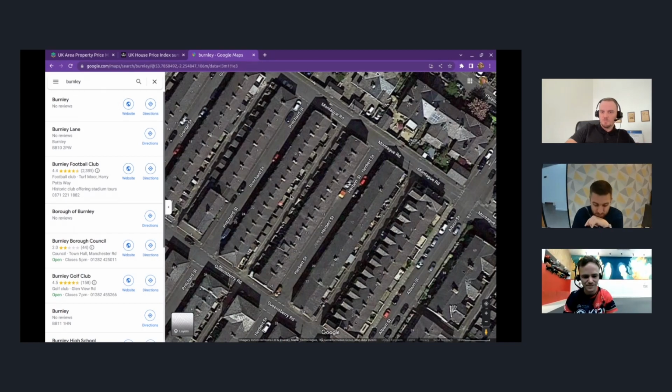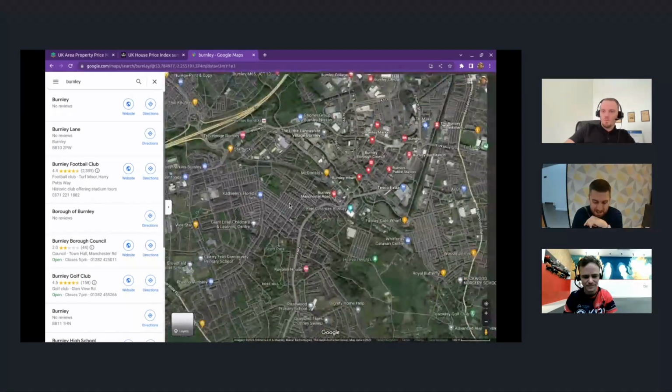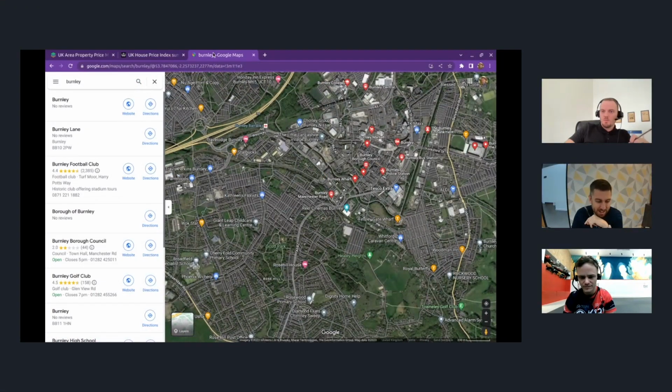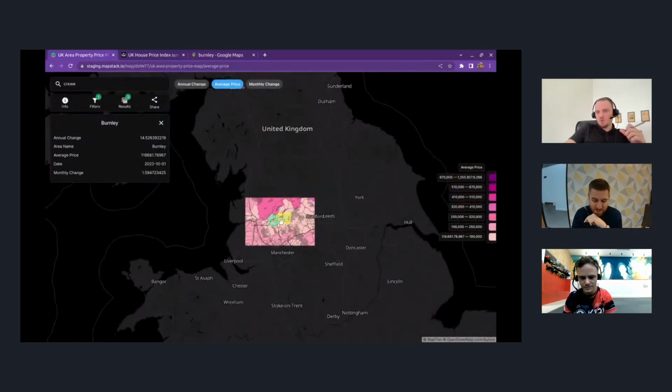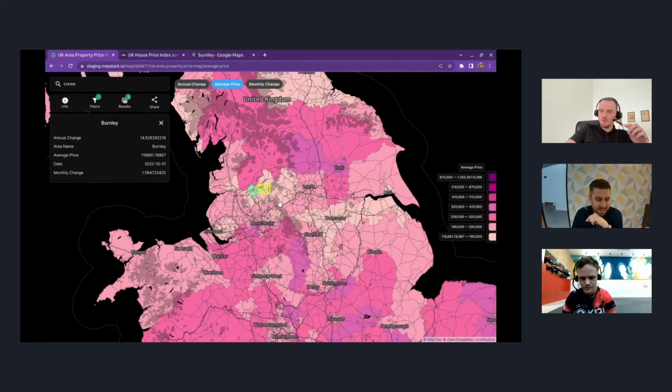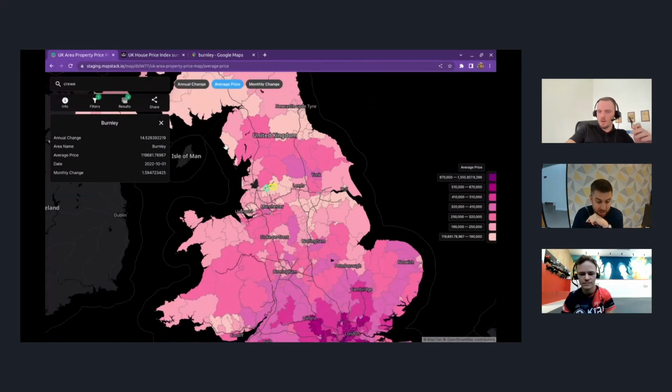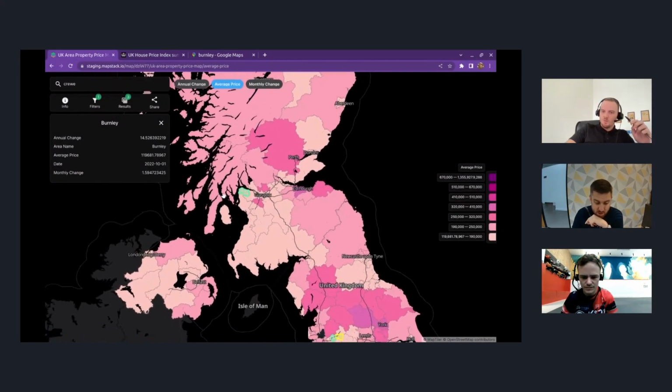So that's Burnley. Where are we going to go next? So next door, it was number 2. Okay, let's go and see the second result. That was in Scotland.